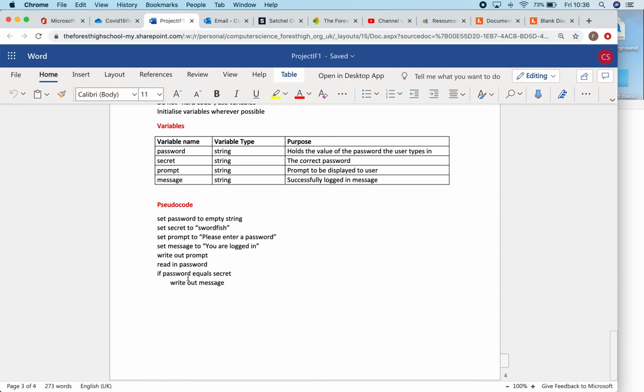write out. But this time, instead of the actual "please enter a password", read in the password. If password equals swordfish, write out you are logged in. Instead of that, I've used variables, but I've set my variables at the top of my program. So I've said set password to empty string, so it contains nothing. So I've initialized it.